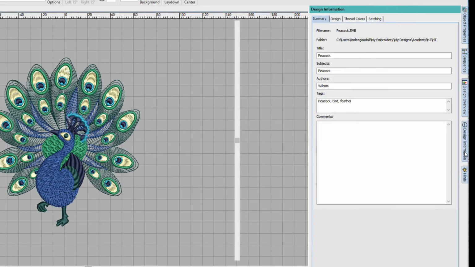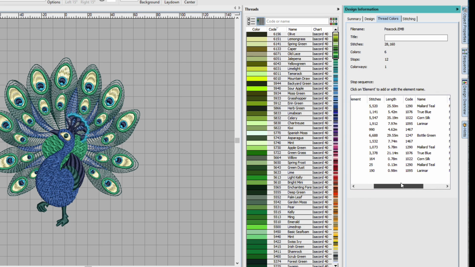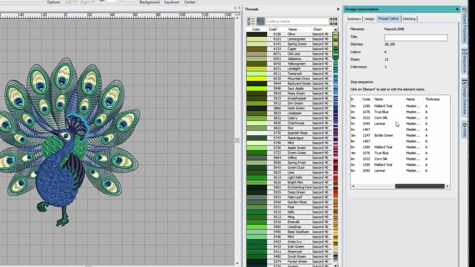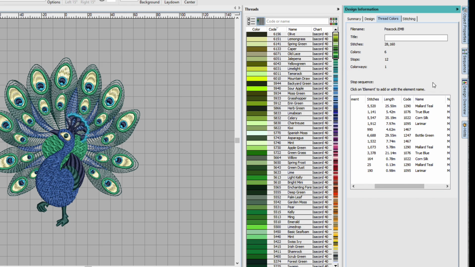One is the Design Information Docker on the Thread Colors tab. And here you can see a list of the colors. Notice that there are 12 colors listed here, but we really only have six colors in our design. That's because we have repeated colors. If I slide the scroll bar over, we can see the name of the color, the brand, and the color code, which is the thread number, length, and stitches.